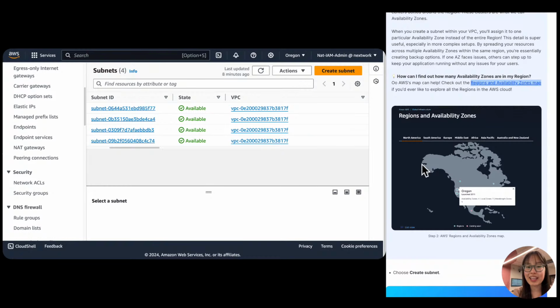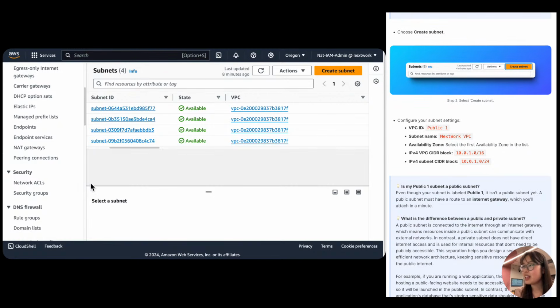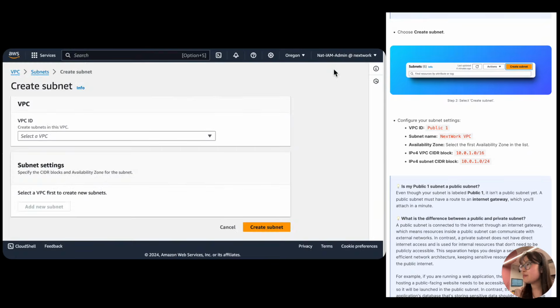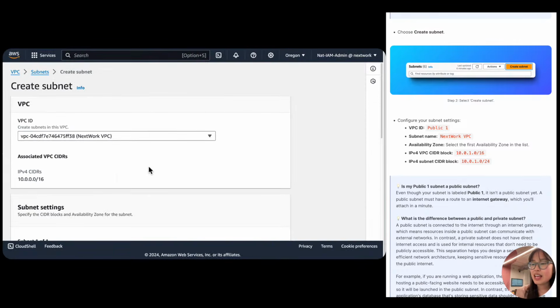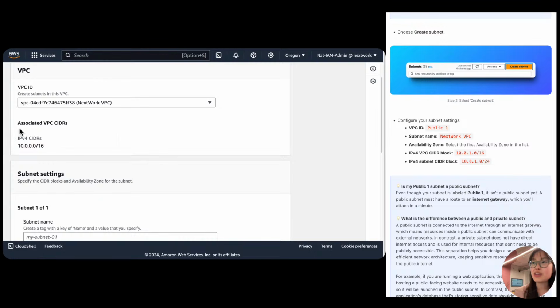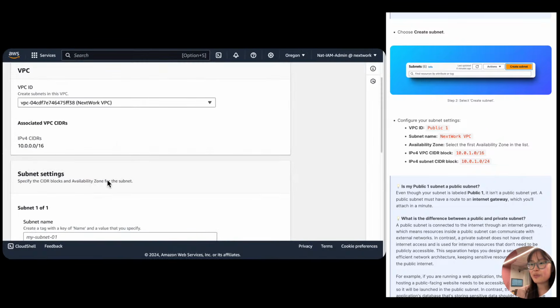But enough of that little sidetrack. I think we're going to go back into our AWS account and start creating a subnet for ourselves. I'm going to click on Create Subnet, and under VPC ID, make sure you're selecting the VPC you've just created, which should be called Network VPC. Notice that it already says associated VPC CIDRs 10.0.0.0/16. That's exactly the CIDR block that we defined earlier in the project when we created our VPC. So it's nice to see it repeated back to us now.